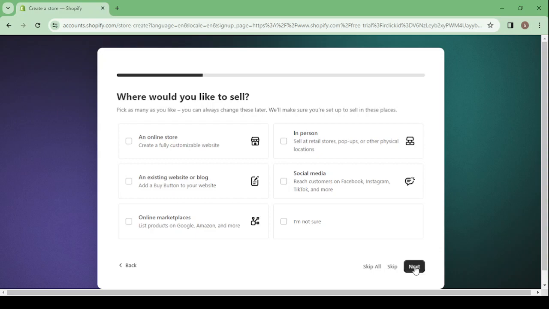And here, where would you like to sell? An online store, an existing website, in person, social media. Let's go with an online store. Then click on next. Then what do you plan to sell first? Products I buy or make myself, digital products, services, dropshipping products. Let's go with dropshipping products. Then click on next. And here you choose your location. Click on next.